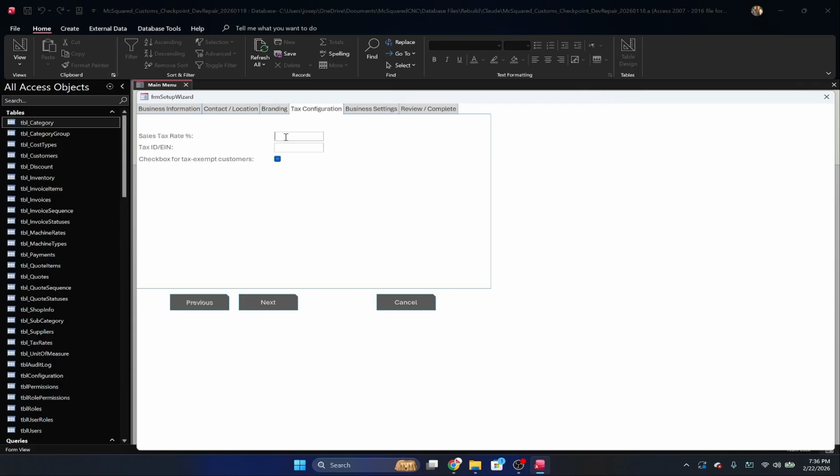Tax configuration. This is where you'll set your base sales tax. It will store that data in table tax rates over here, and then your table shop info will pull that information. All of this information about your shop will be stored in table shop info, but it'll also write the tax information in the table tax rates. Then when your shop info is loaded, it looks to this table to determine what that tax rate is.